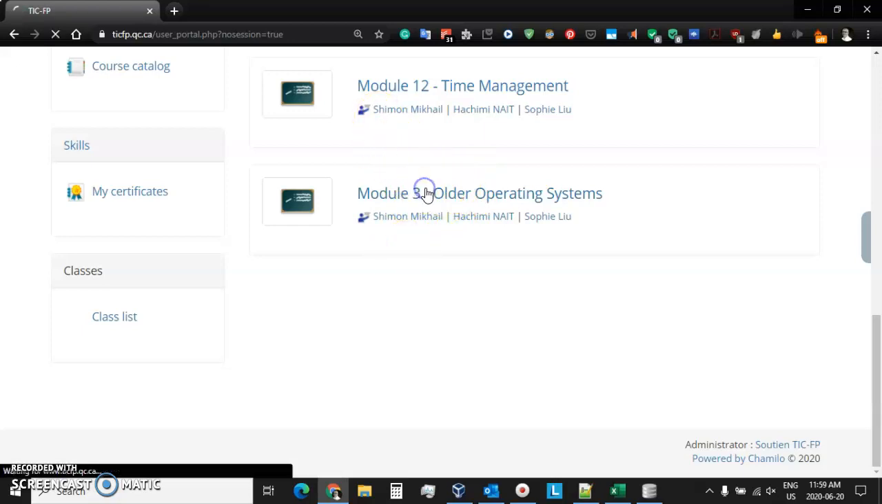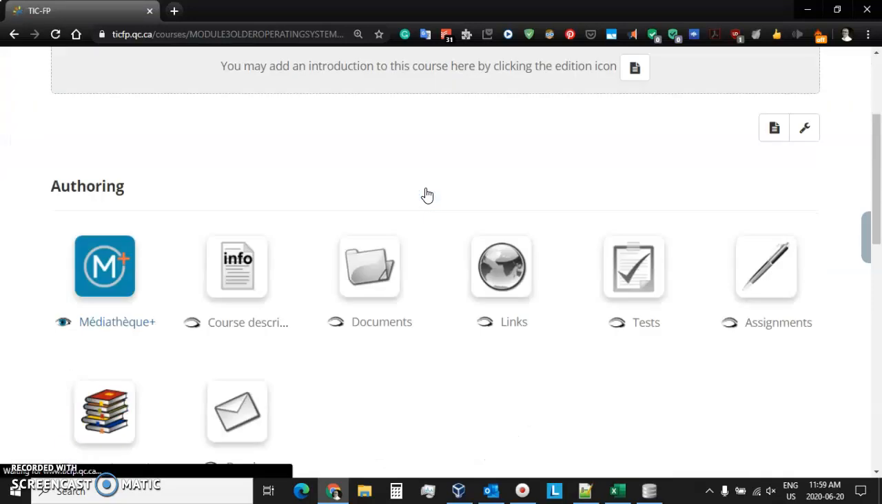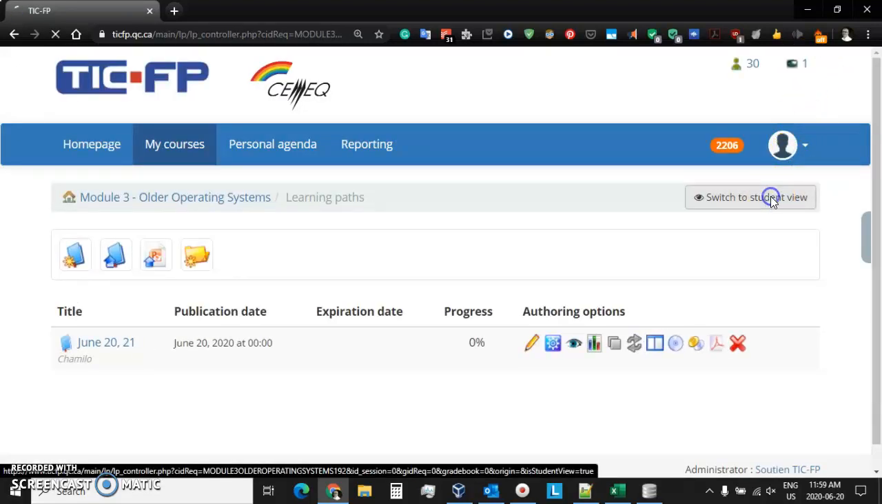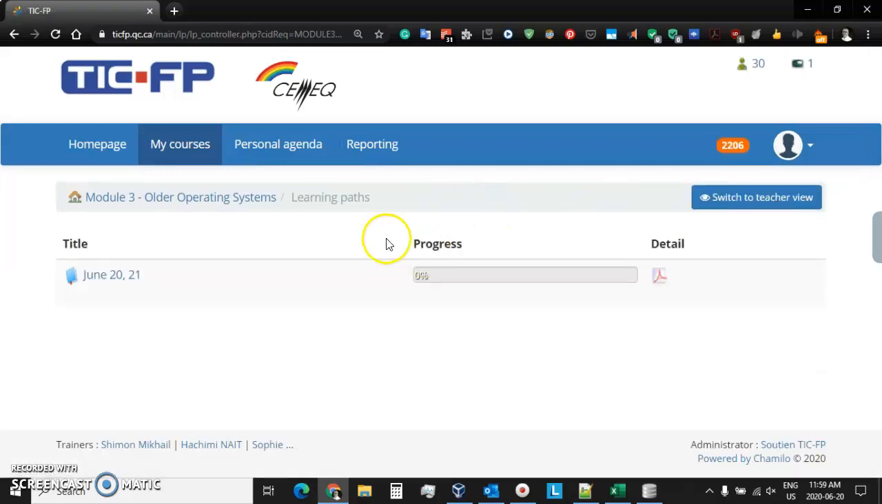So just to remind you here, you simply go to Learning Path. I'm going to switch to Student View so we see the same thing. And you'll see a folder for this weekend, June 20th and 21st. Next weekend there's going to be a new Learning Path placed in there.